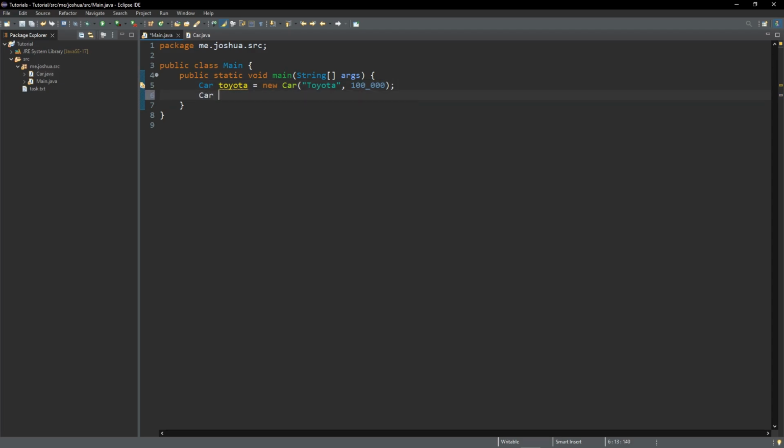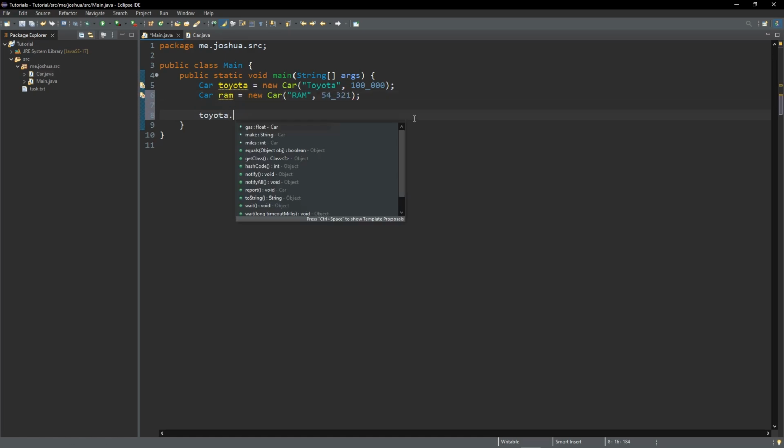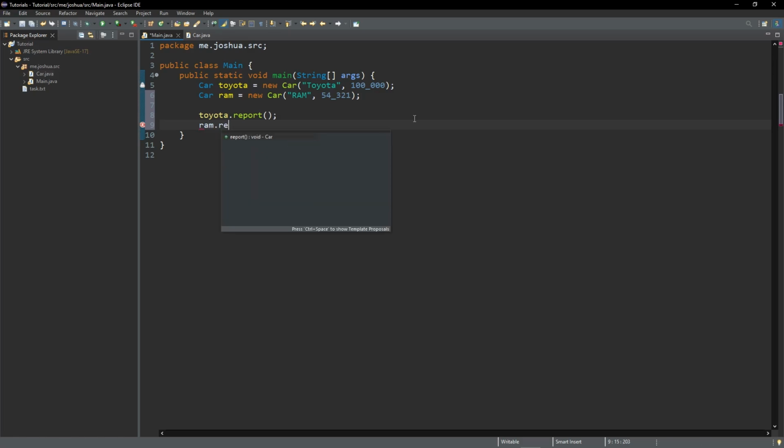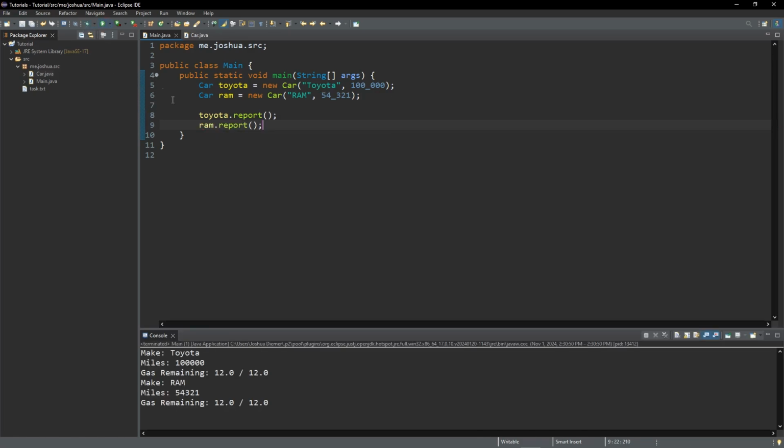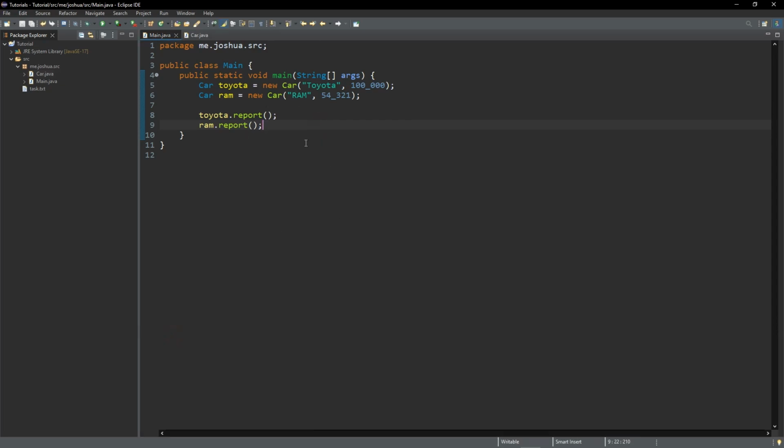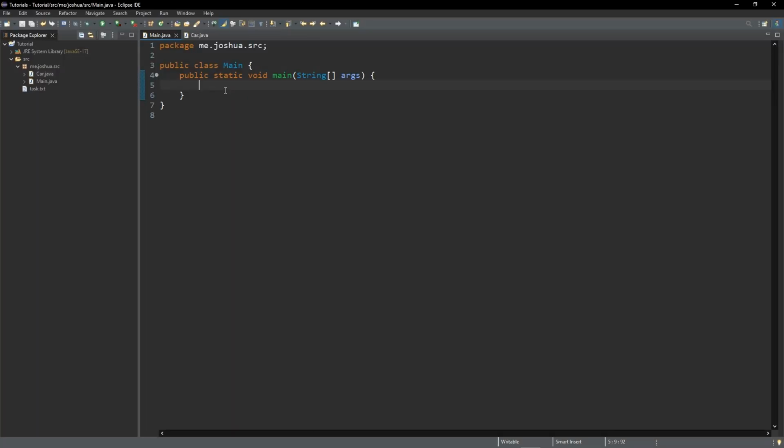You can also say car RAM equals a new car, and then we have RAM, and it'll have 54321 miles. Then I can say Toyota.report and RAM.report. If I run this, it should say make Toyota 100,000, gas remaining 12 out of 12, make RAM miles 54321, gas remaining 12 out of 12. Cool, we've got our car running. So that's part one. Part two is a little more complicated, like I said, so let's go ahead and break this down piece by piece.